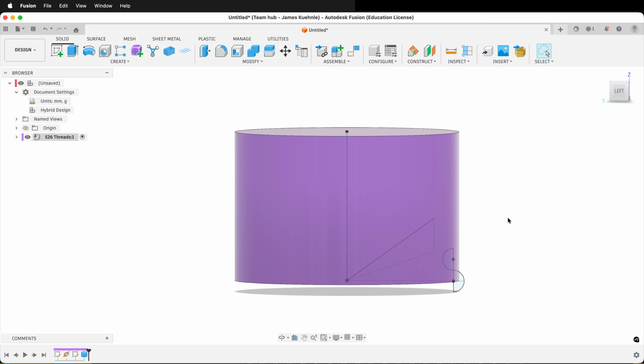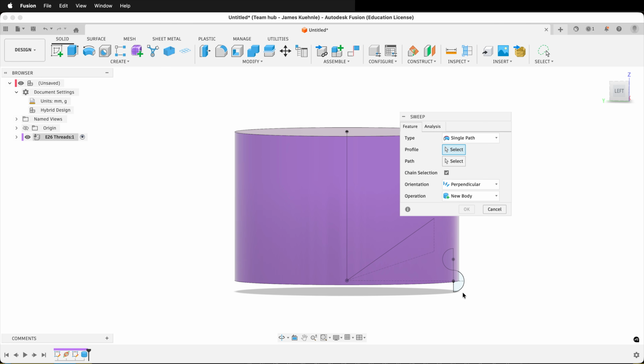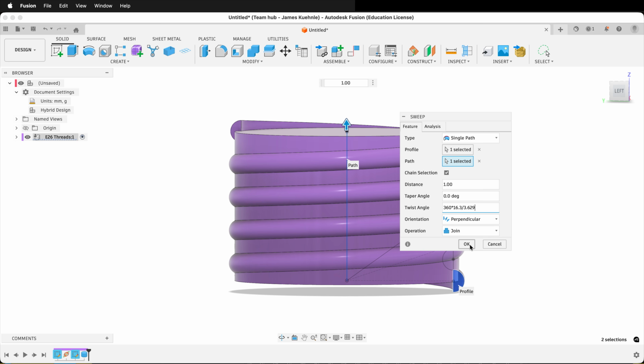Now we're ready to create the sweep that will make the E26 threads. Select create, sweep. In Autodesk Fusion, you need to select a profile, then a path. Select this vertical path. Make sure the operation is join. Now we need to twist it around, so type 360 for one revolution times the height, 16.3, and then divided by the pitch, 3.629. Then select OK.